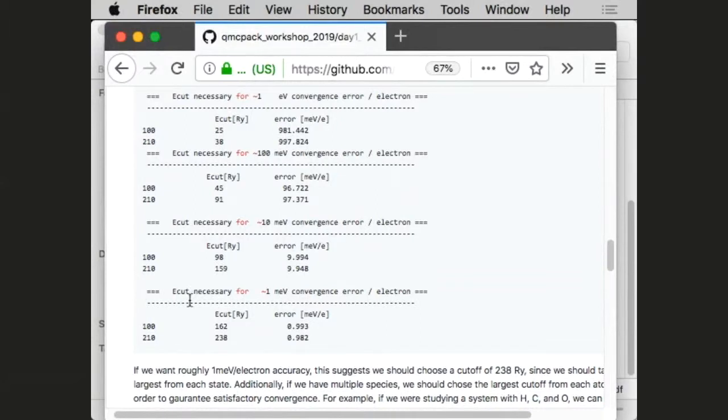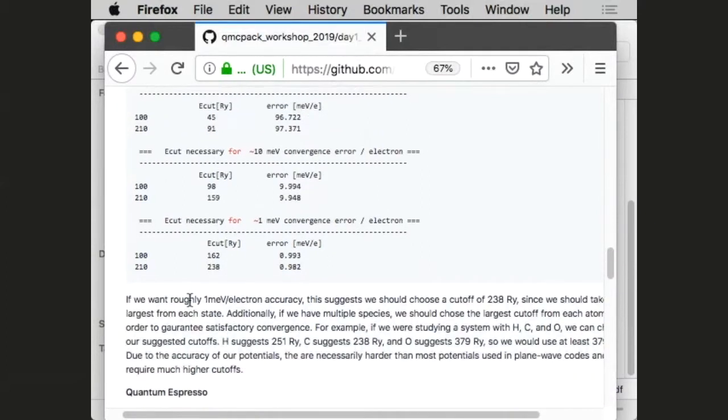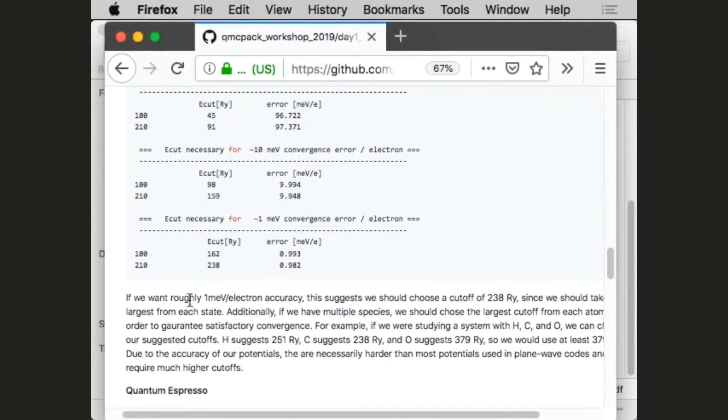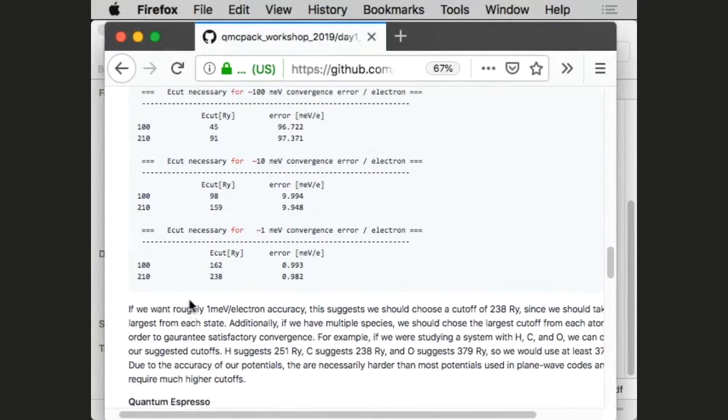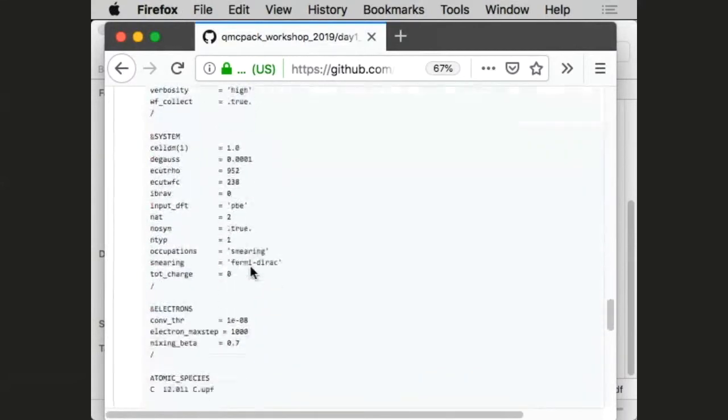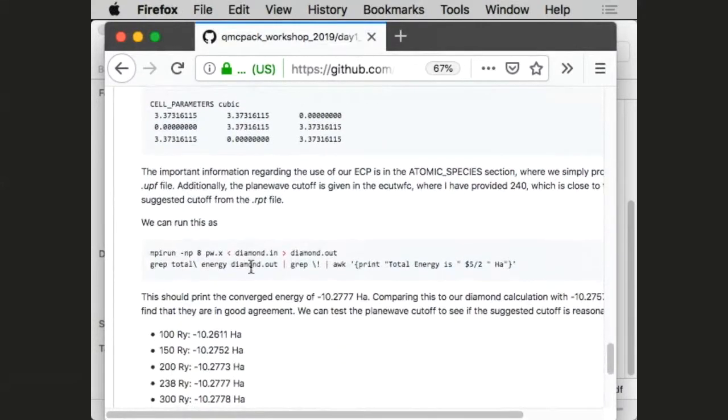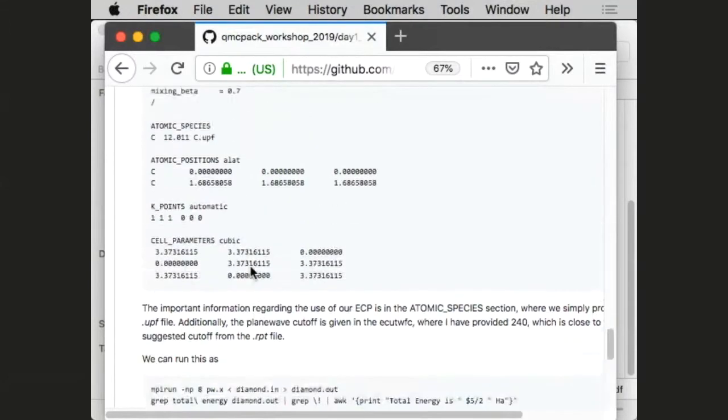So recall that with the Gaussian basis set and the triple zeta in PySCF, whenever I ran diamond, this was the diamond primitive cell at the gamma point, I saw that there was an energy of negative 10.275.